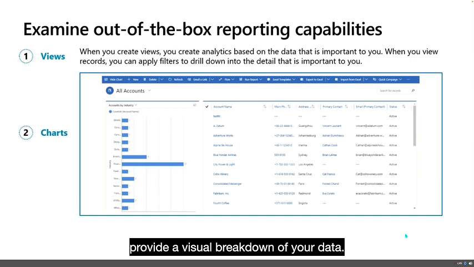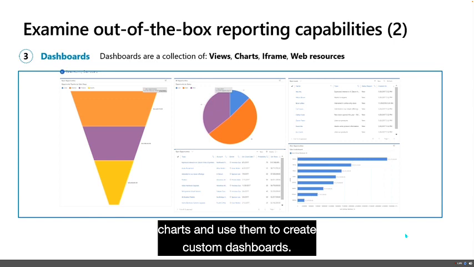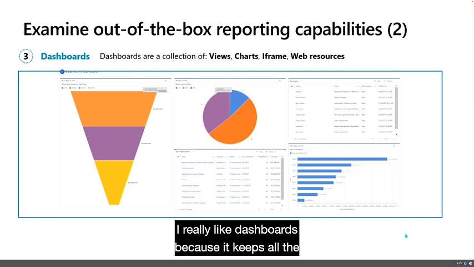And then what you can do is take the views and the charts and use them to create custom dashboards. I really like dashboards because it keeps all of the information I need in a single place. And I can share these dashboards with others on my team or create standard dashboards that are available for everyone to access and obtain information.